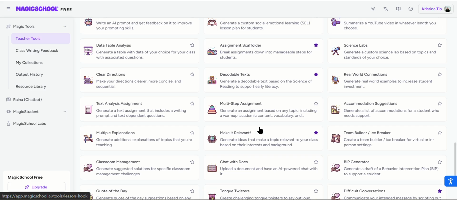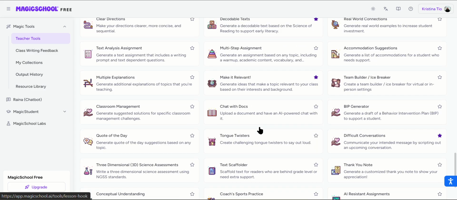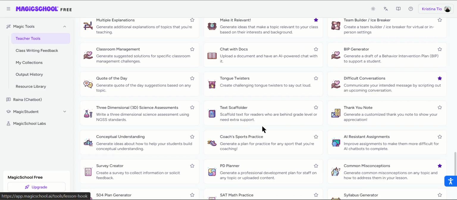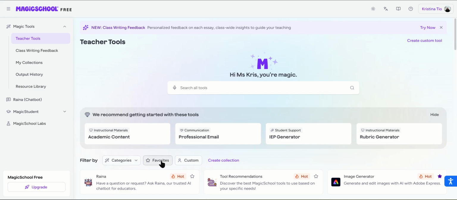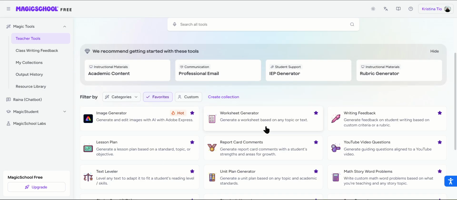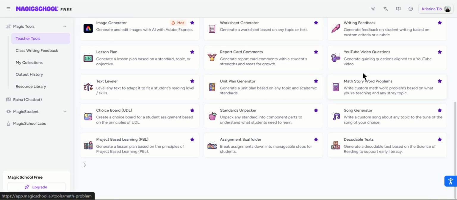You might have started to pinpoint which tool you want to try. You can put a star on the tools that interest you, so it will be easier to find them on the favorites filter. I'm just gonna go up again, then click on the favorites, and there you go. These are the tools that I find interesting and want to use later.